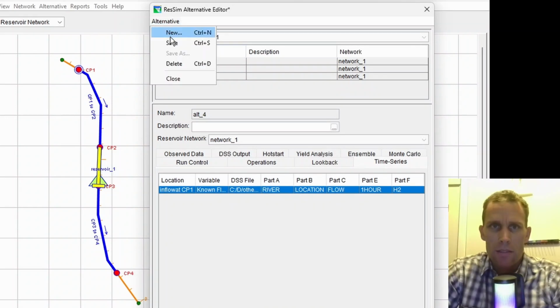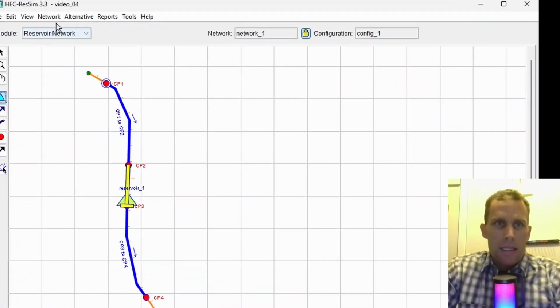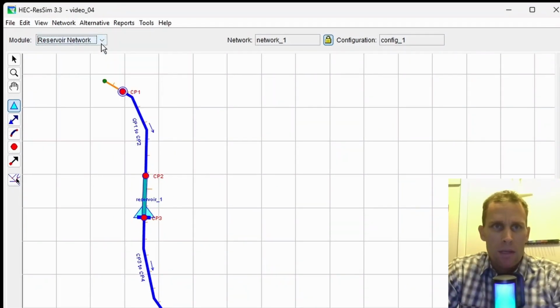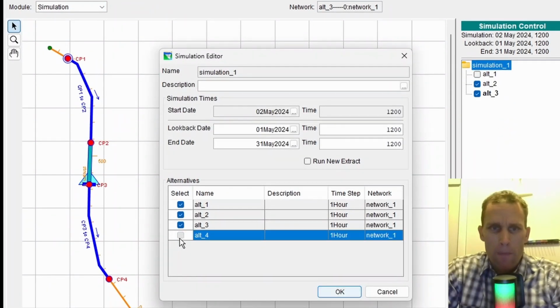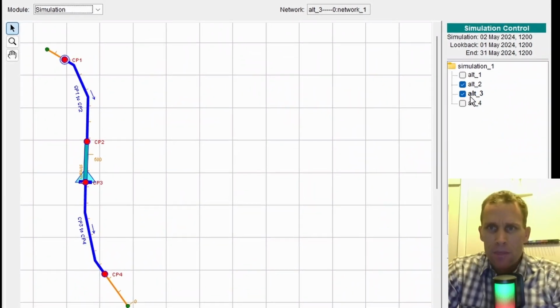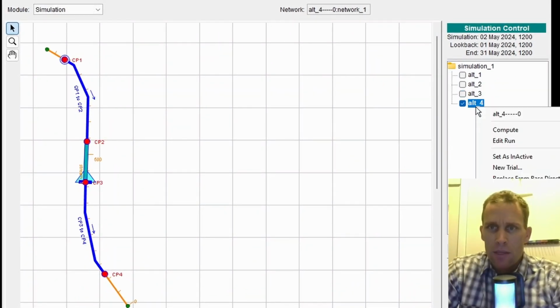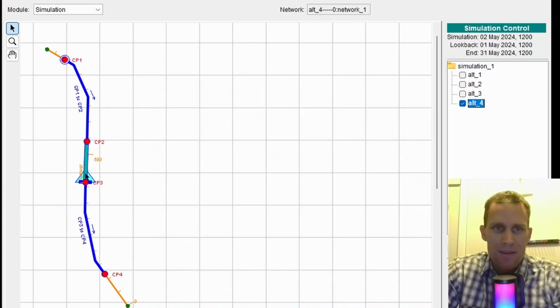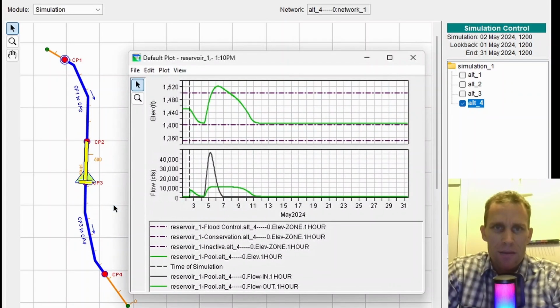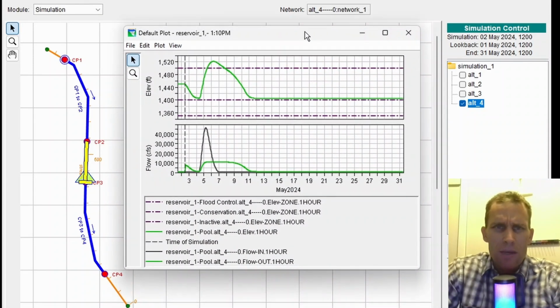All right, let's go ahead and save that alternative. Then save the network. Okay, head back over to the simulation module, then add our alternative 4. We'll set that as the active alternative, and then we can right click compute. All right, let's take a look at the plot, and it looks like we're getting better.